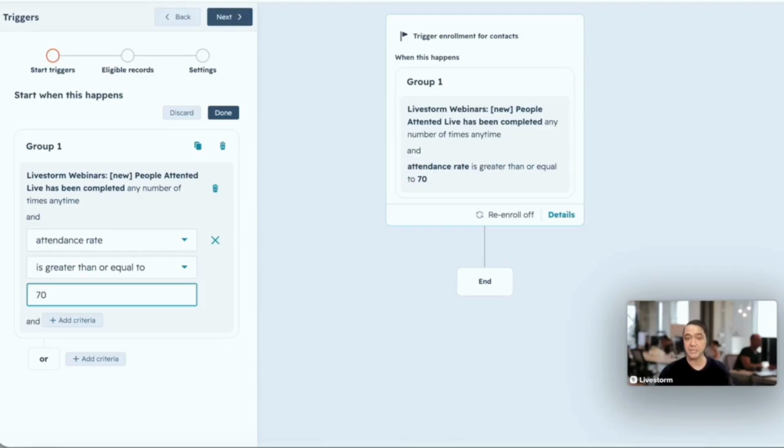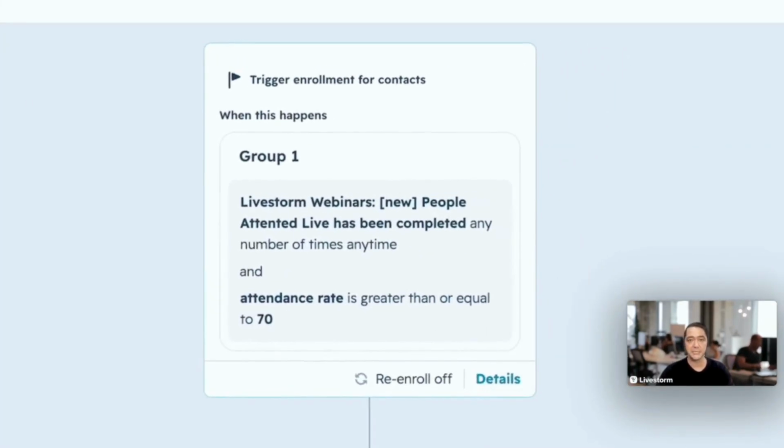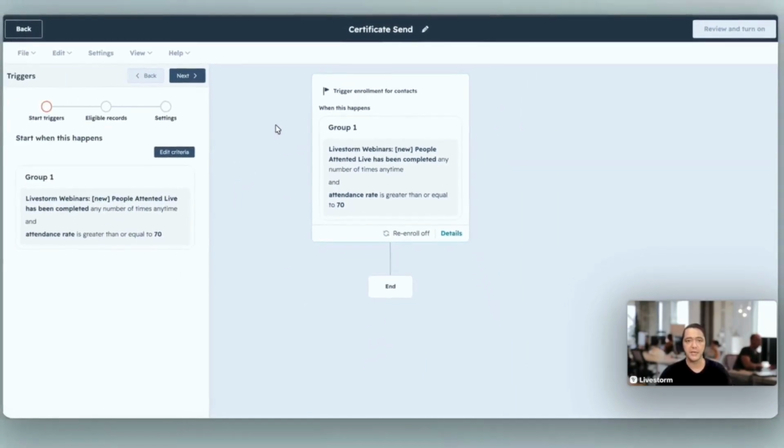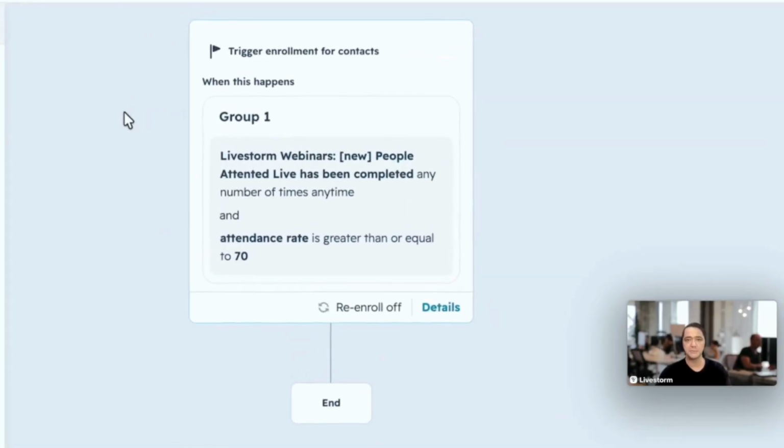Now, you don't have to set this, but you can if you want. If you want to say somebody has attended more than 50% of your event, you would say is greater than or equal to 50. In this case, I'm going to go with 70 and you just have to click done. I have my trigger set up. So for this enrollment criteria, I picked Livestorm attendance percentage is greater than or equal to 70.